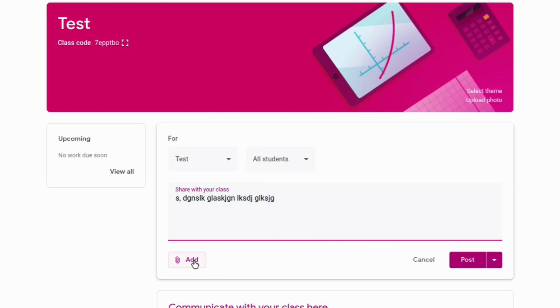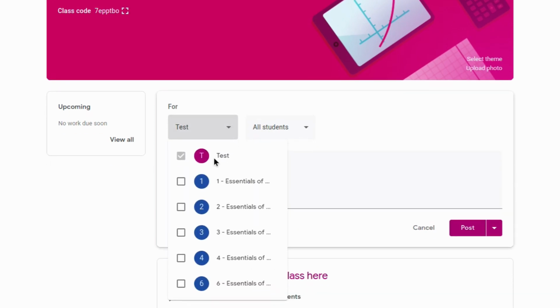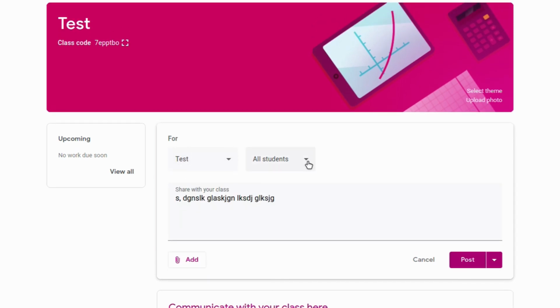If I click the add button down here, I can add stuff from my Google Drive. I can add a link to a website, a video, whatever. I can choose what classes this goes to. So if I have more than one class, I could choose multiple classes to post this on at the same time. I can also choose if it goes to all students or not.